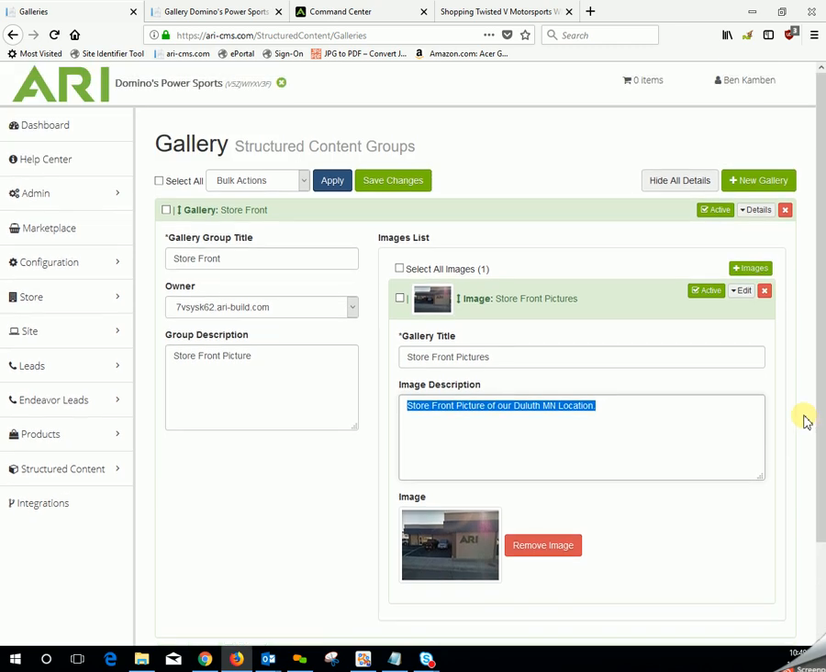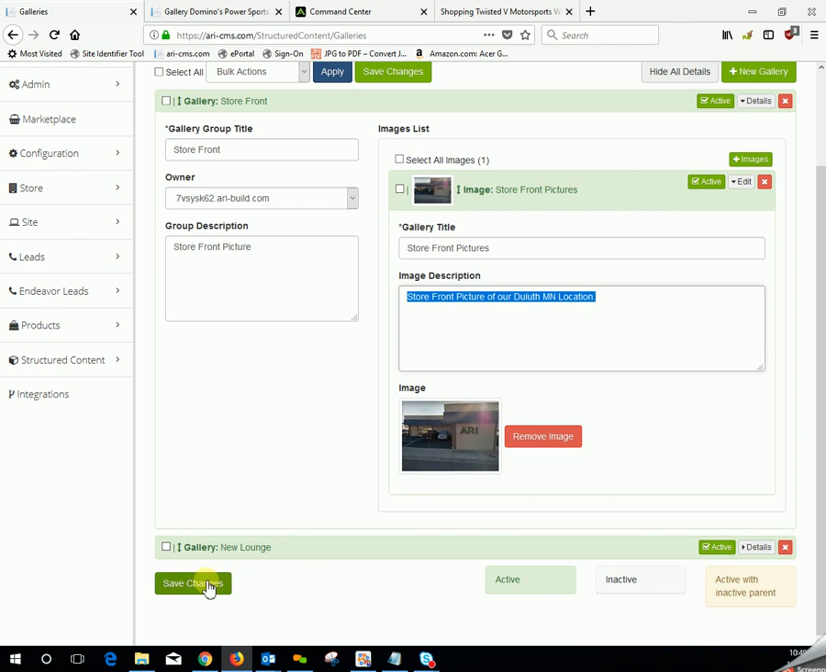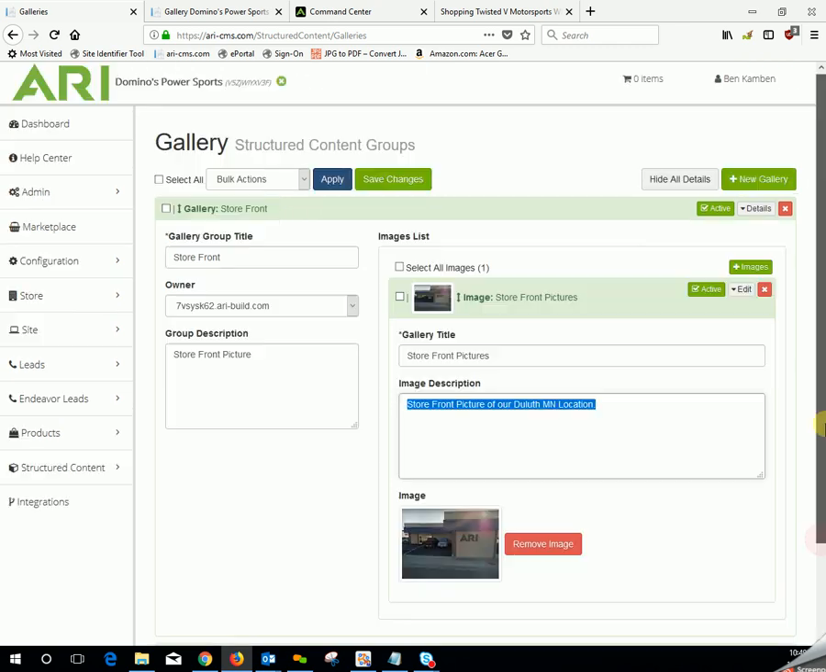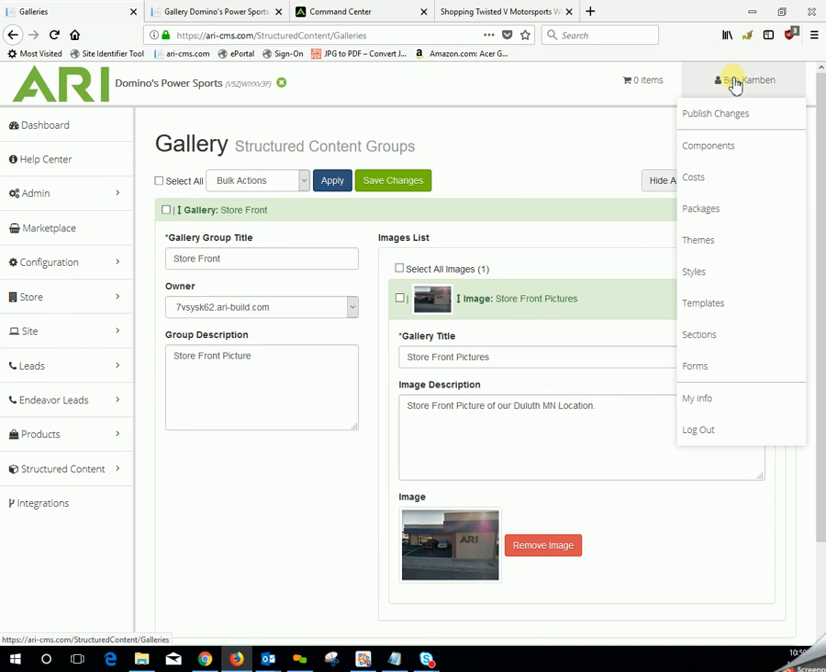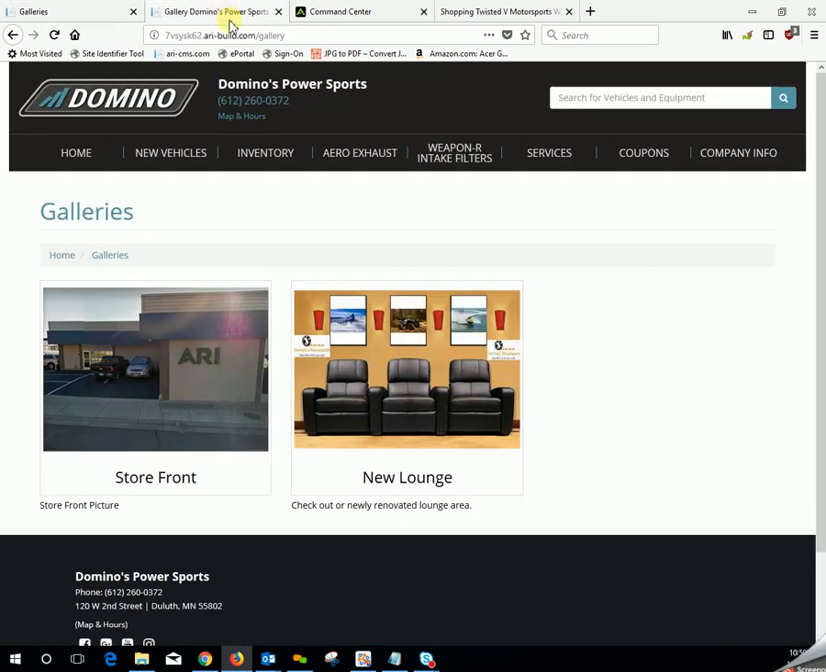Just as further illustration of what it will look like on your site, after you save changes, go up to your name in the upper right hand corner, and publish. This is what it will look like over on your site. So we have the main gallery. Of the galleries up here, it gives you the two separate galleries that we'd have. Here it would show a preview of the first image that you have in the gallery.